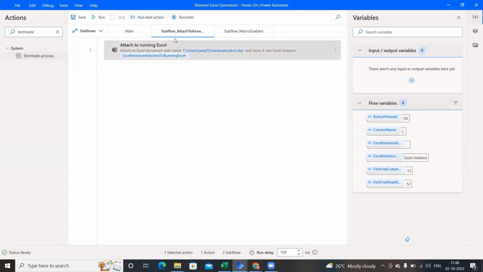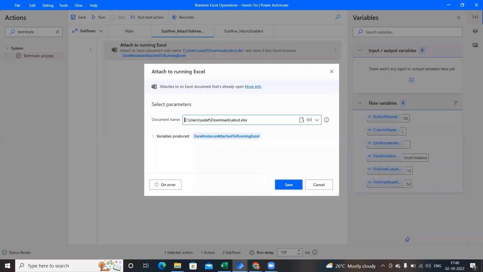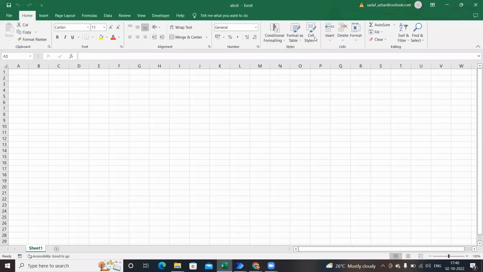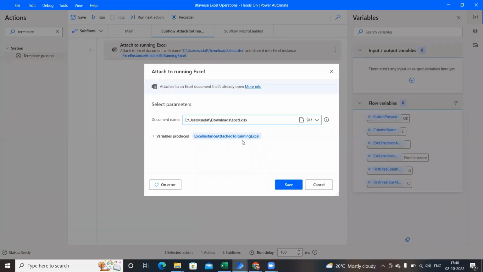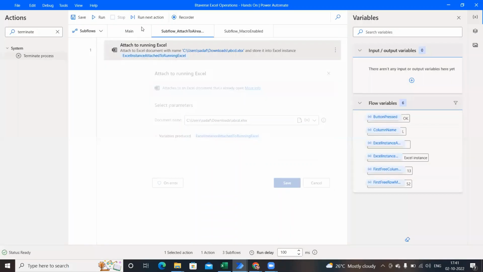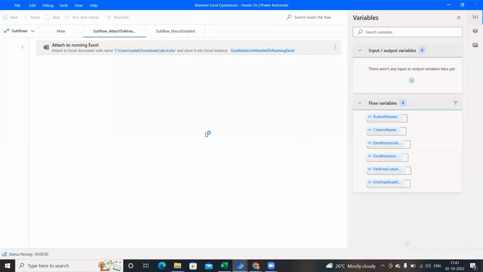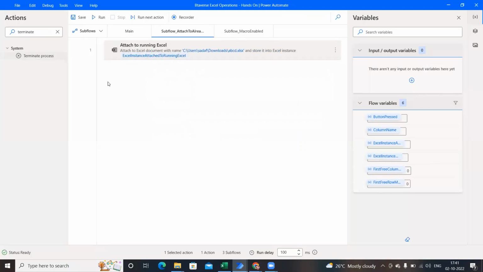But in this case, what I am doing is attaching to a running Excel. Excel is already running in the background, which is named ABCD. By default the instance will get created, but just to give the reference, you can give the nomenclature you want to have. So you can rename it as well. Let's run this one. Now it ran perfectly fine, right?